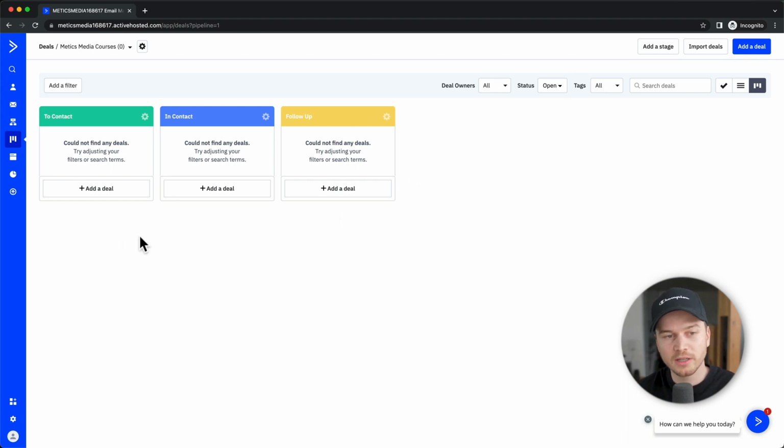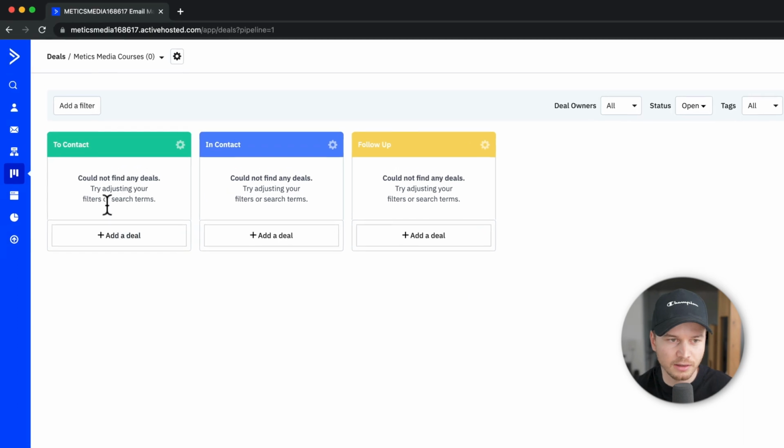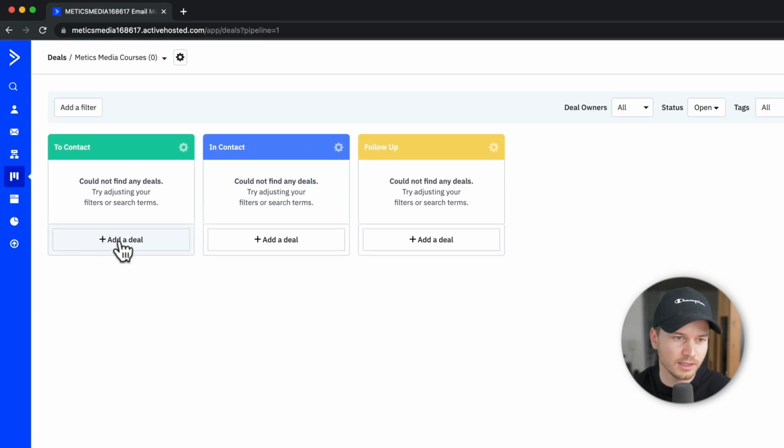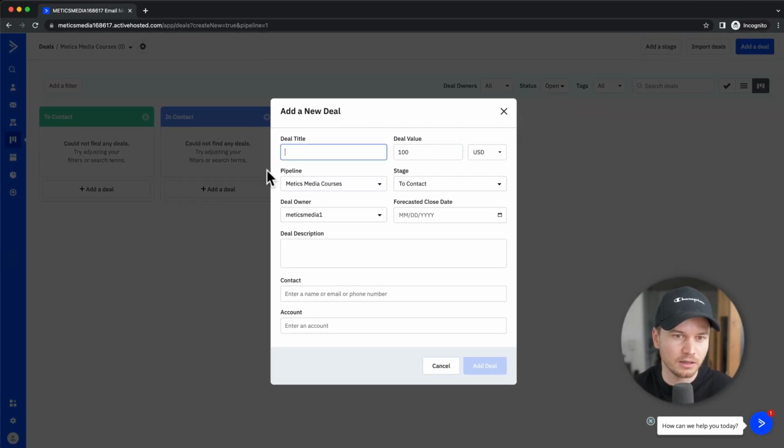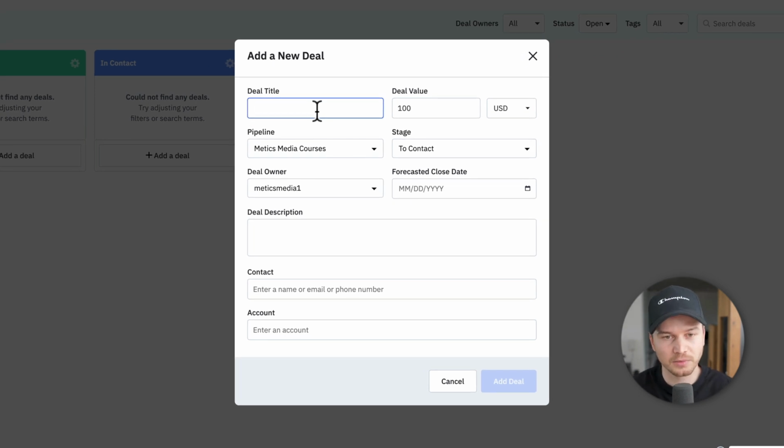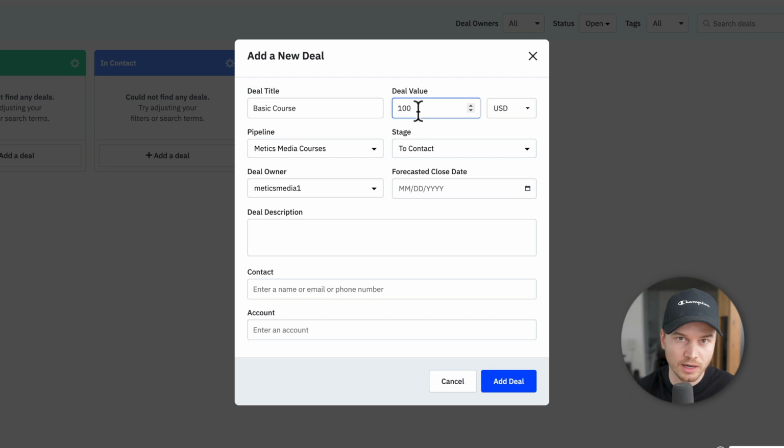Now for each stage, you can just add a deal. Logically, the deal always starts at the first stage, so the to contact stage. We can just click on add deal. Then the deal title: let's say this is the course or the product that somebody's interested in, so let's say this is the basic course. And then we can also assign a deal value, so you can organize and prioritize your deals based on the value. Let's just say it's $1,000.